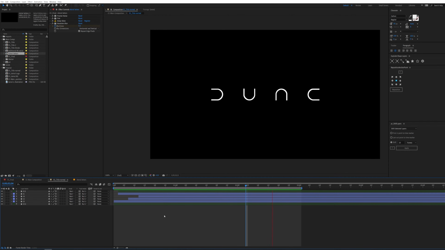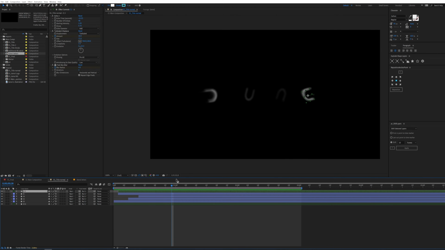So check this out. Dune title coming in nicely. As you can see, you see the benefits of actually rotating it and moving it a little bit down. You see, it just comes in like it's really 3D. And also look at the D. Look at the D, man. The D always looks nice.